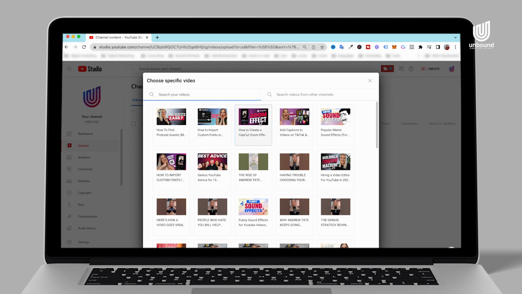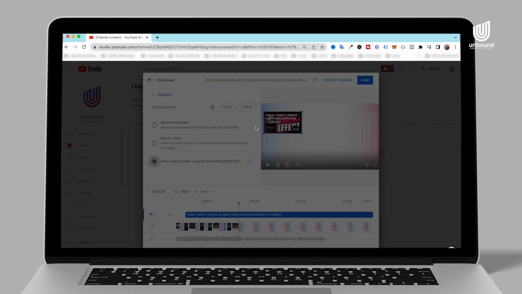And so for me, I'm going to select how to do a zoom in effect on CapCut. And then I'm going to go down here and drag this video card to the point where I wanted to start, which is here. I don't know why YouTube does this. Recently, I've had this happen where all of a sudden your screen turns a little bit dark. I don't know how to fix this yet unless you just reload the page, but it's still functional. So we're just going to keep going.